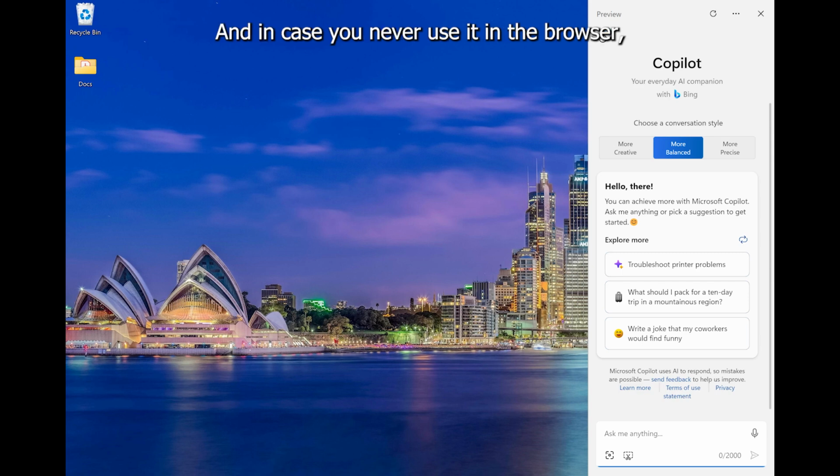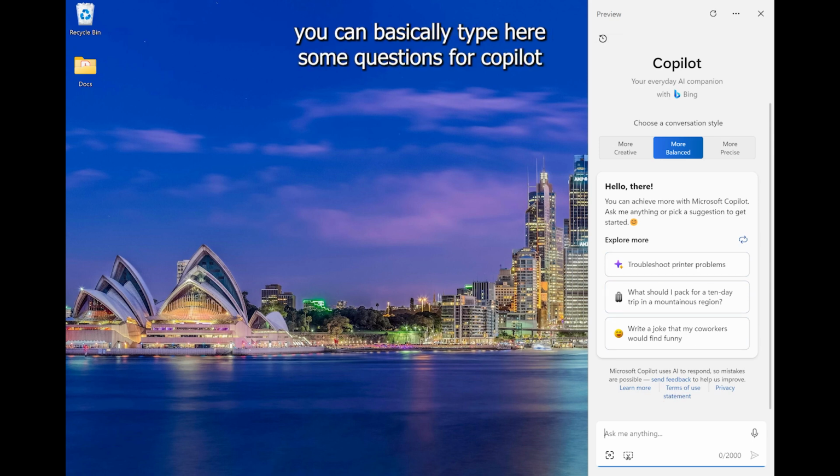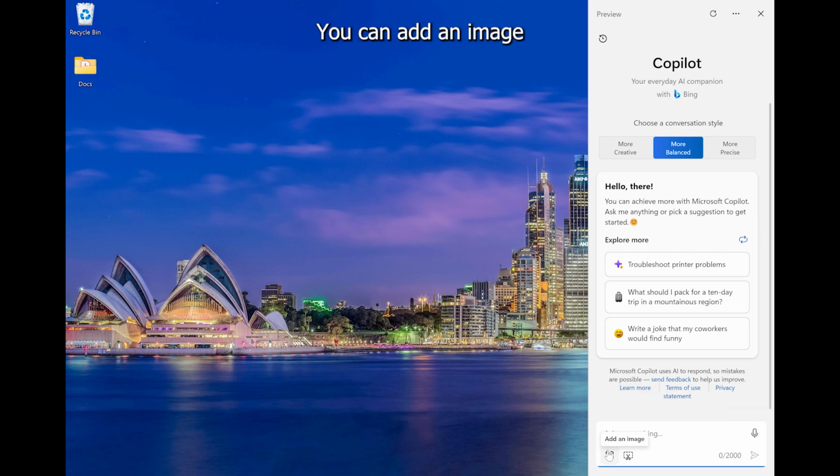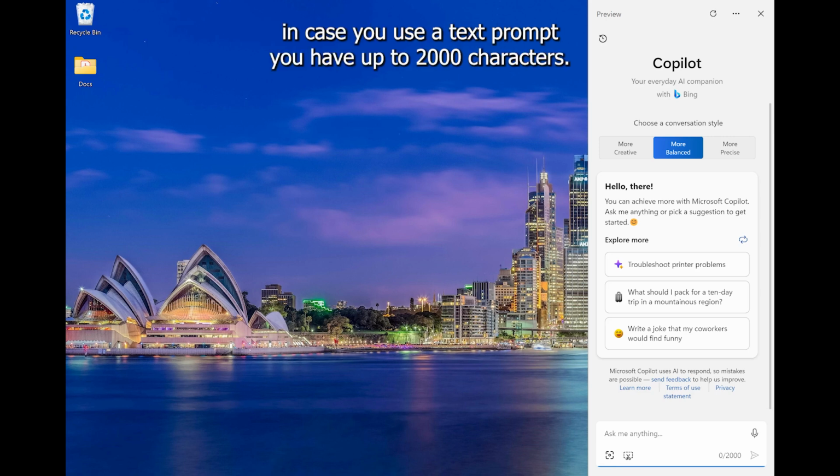And in case you never use it in the browser, you can basically type here some questions to Copilot. You can type them, or you can use the microphone to ask a question. You can add an image, you can add a screenshot, and in case you use a text prompt, you have up to 2,000 characters.